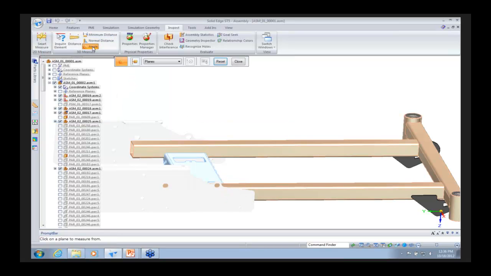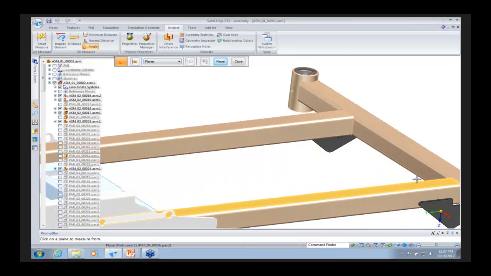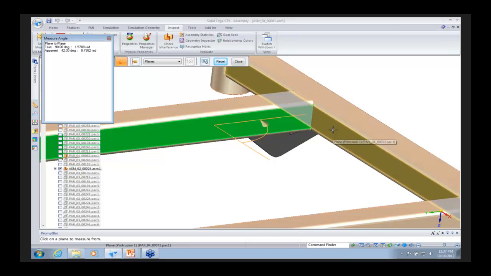Now we have the angle 3D measure. Just like with all those other ones, you can filter it. By default, it would most likely be on lines and planes. So it'll pick up a line, there it'll pick up a line, there it'll pick up a face. That can be a little hard, and especially for the angle, I just want to do a plane. So I just want to go between this plane and this plane right here.